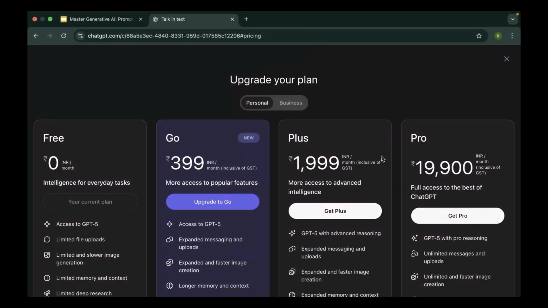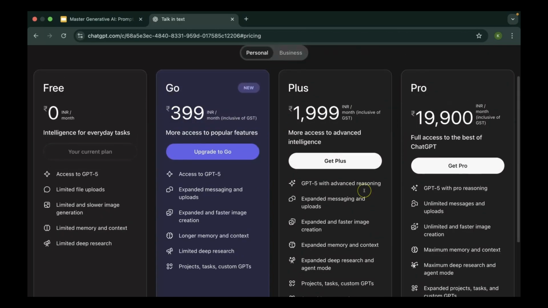And even if you are using the free version, don't worry about it because it gives you 10 responses in a window of 5 hours. So if you actually want to use ChatGPT 5 for free, it's not very difficult. You get at least 10 responses for the free version before it actually downgrades you to mini. So yeah, this is how the pricing looks.